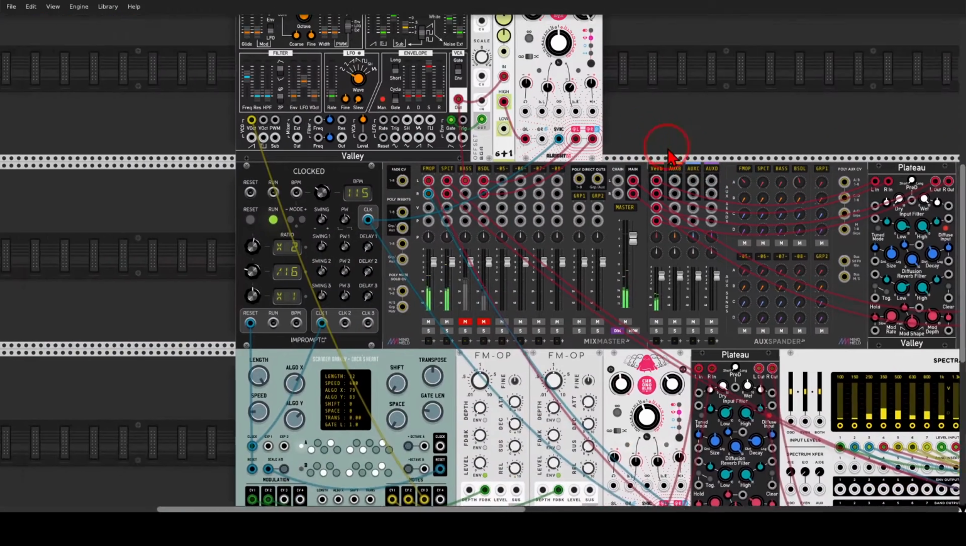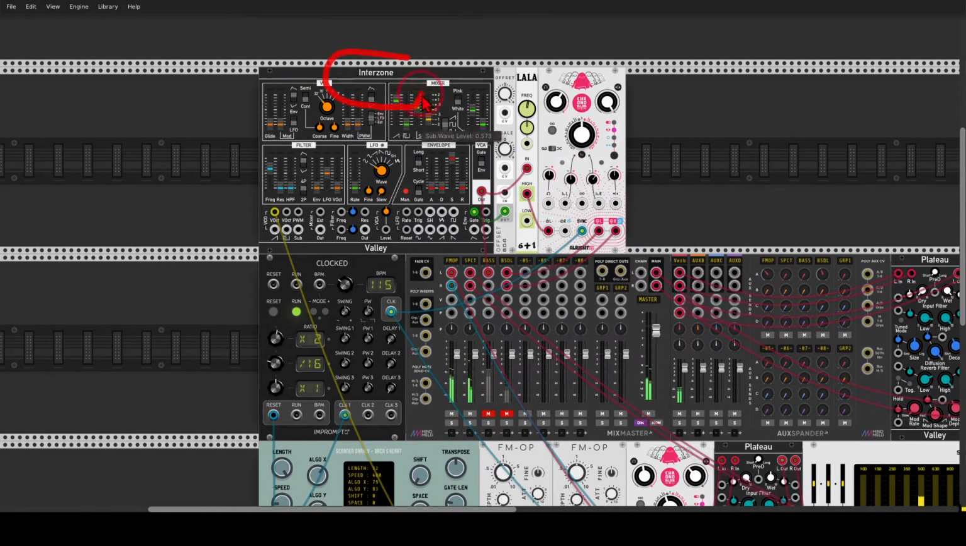Let's add a bass to this. I have here the Interzone from Valley being sequenced again from the Orca's Heart sequencer, and I'm sending also the high frequencies into a delay.